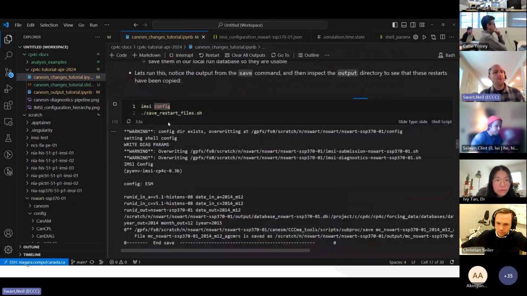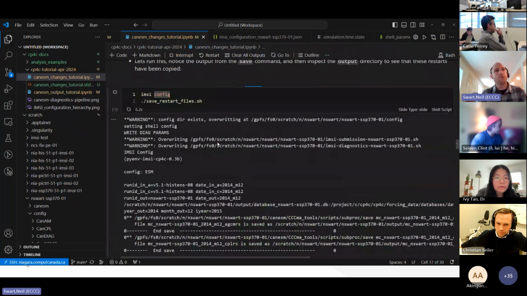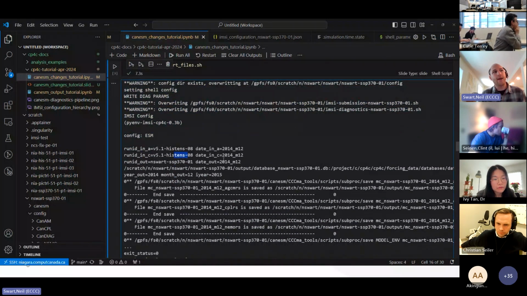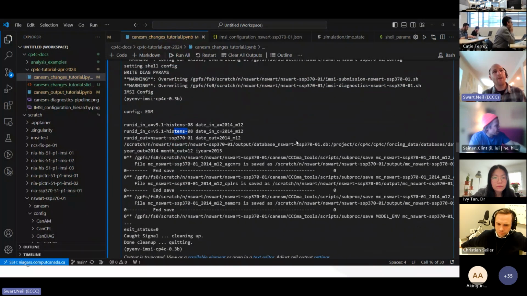And we can see that it puts all this output here. What actually happens is it goes to the global database and looks for that parent run ID in the database. It finds it, and you can see it's talking about run ID in, and it's finding that historical member 8. It's taking those restarts, this is the save restart files step now, and it's producing a copy of them in my local run. So that's what we do.